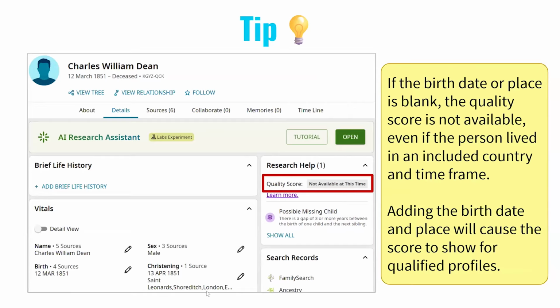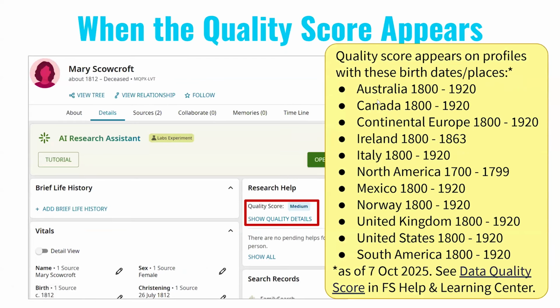And we look at his christening and it says London. The UK is included on that list. So why is it not showing up? Well, it's because he only has a birth date. In order for the quality score tool to work correctly, it has to have both a birth date and a country, because otherwise, how can it tell if it falls within any of those date ranges and places?